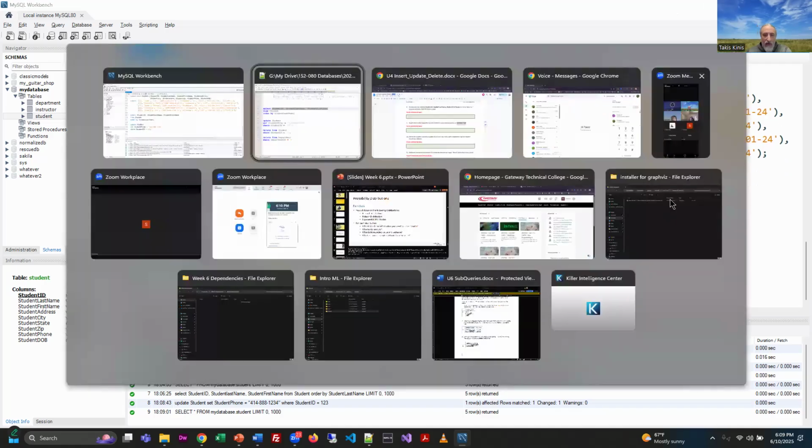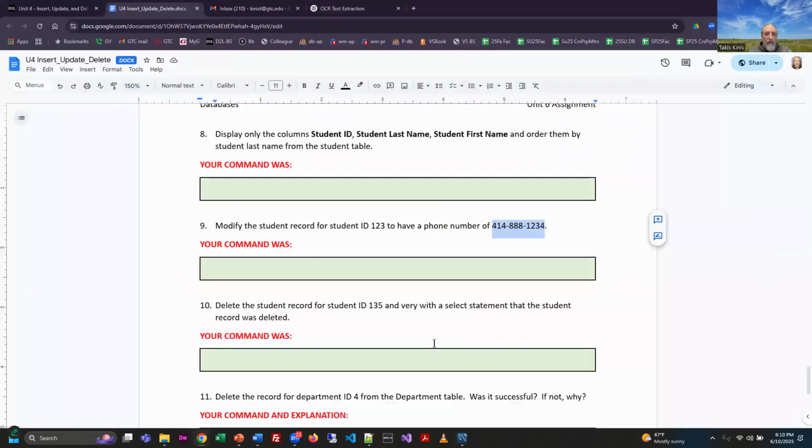The next one will have us try deleting. It says delete the student record for ID 135 and verify. Okay, that is really kind of weird. Okay, syntax, and with a select statement verify the student record. I think that's supposed to say verify. I don't know how that got changed, but thank God it's a Google Doc because it's already updated, right? I'll have to check the Word doc now to see if it's an error there too. I apologize.